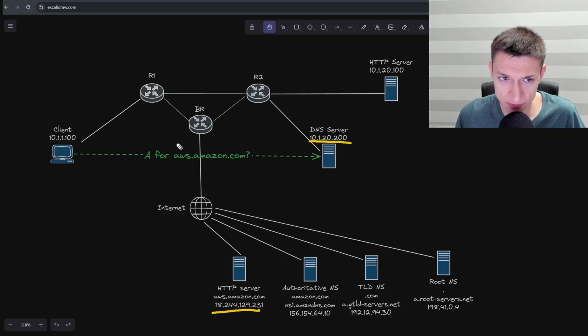So there are different types of records in DNS. DNS is a database which has the mappings of domain names to IP addresses and vice versa, and some extra information. One of the main records is the A record, which contains exactly that. So it will have an A entry for, let's say, aws.amazon.com mapped to an IP address. Now, when the client wants to get an IP address, it will send this DNS A record request to the DNS server.